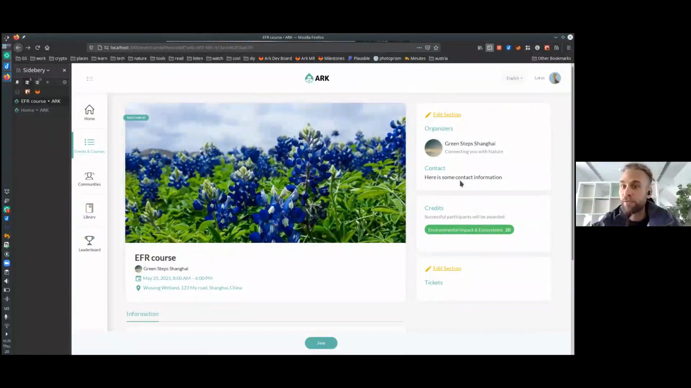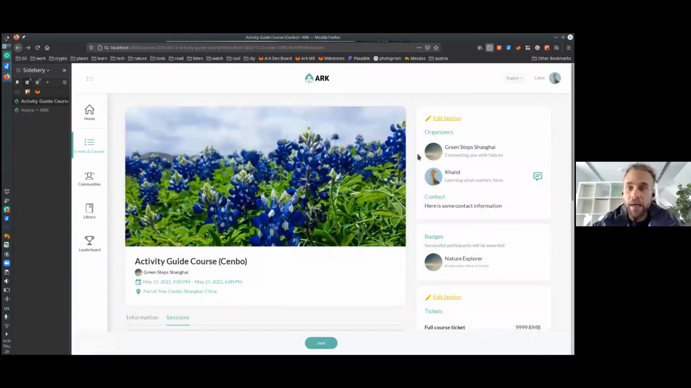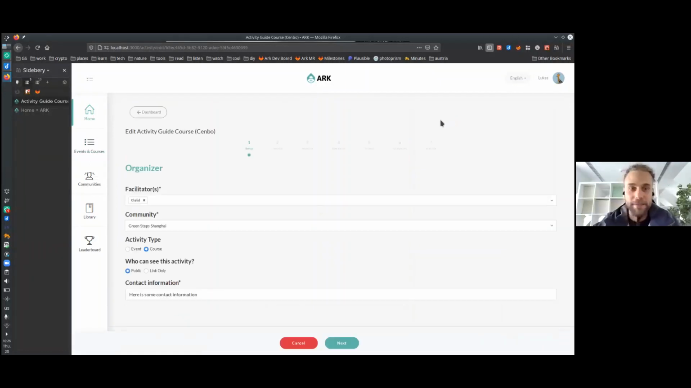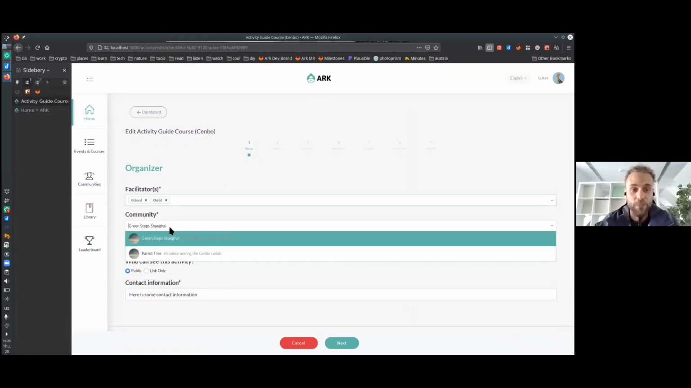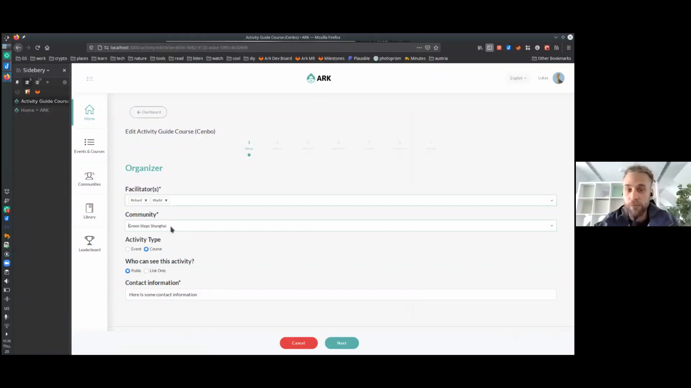And then you can select the community, which is pre-selected for you if you are creating it from your community. You select whether it is an event or a course, and another thing that we have implemented recently, whether this is a public or link-only activity. So if you have something internal just inside of your community, link-only means that it will not be listed in events and courses or inside of your community, and only people with the link can access this activity. And contact information, you can say 1, 2, 3, 4, 5.